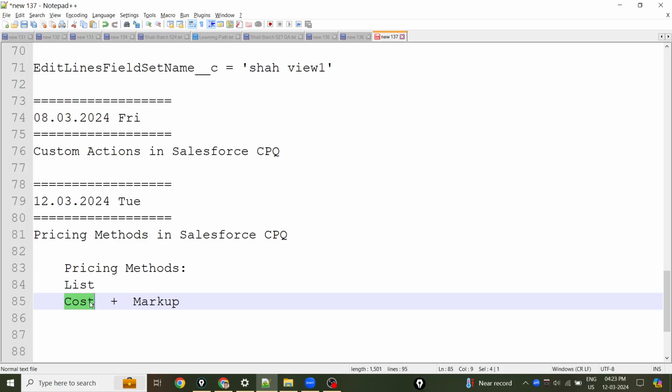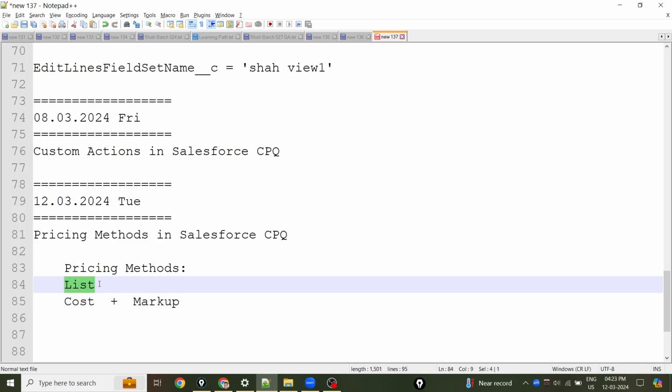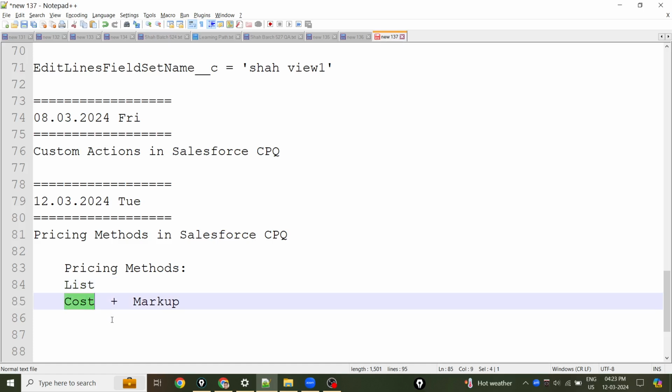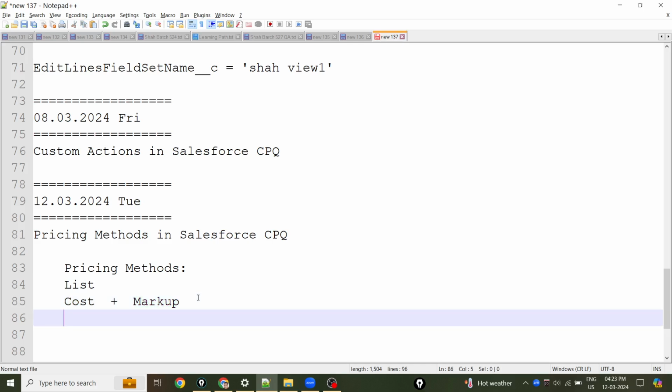The difference between list and cost is that list gets the price from your regular price book. Okay, I will explain option price override later. That part is the list part. And coming to the cost part, it is where you can add markup to your original cost. Then you have block pricing.